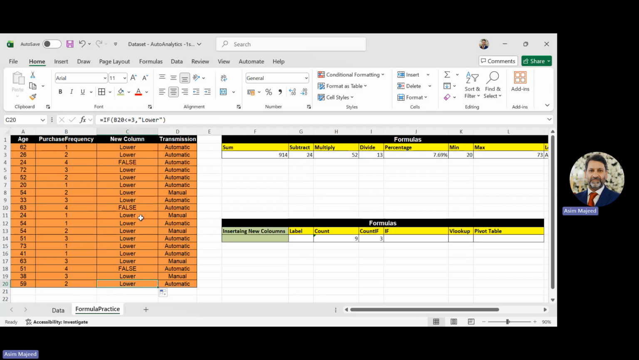But then this brings another question. For instance, I can see that those numbers which are lower than 3 or equal, I can see the lower label there. But what about this false? It means these numbers are bigger than 3. So what we need to do is get back onto the first formula where we applied, and then we say that if B2 is less than 3, then lower. Otherwise, you need to print higher, and press enter.